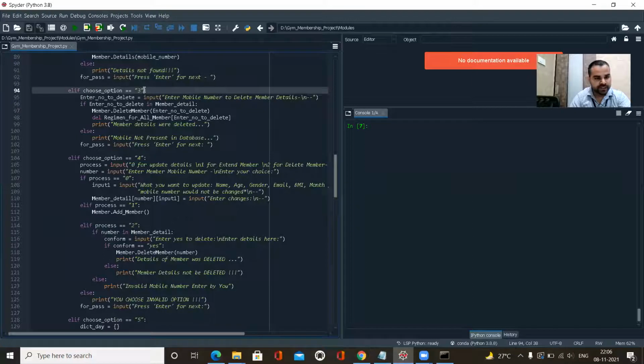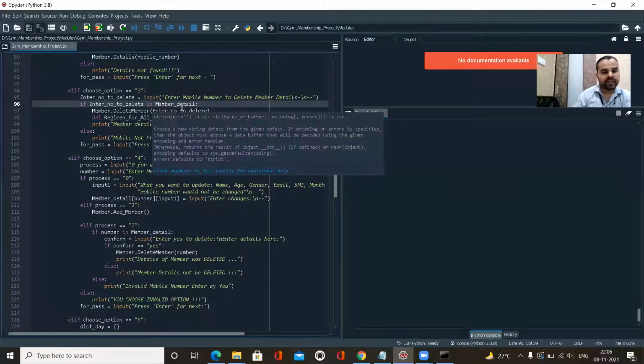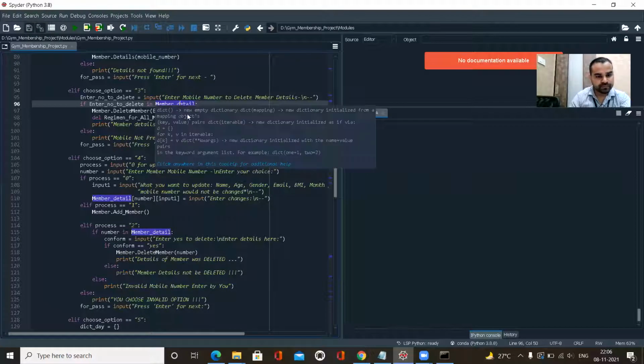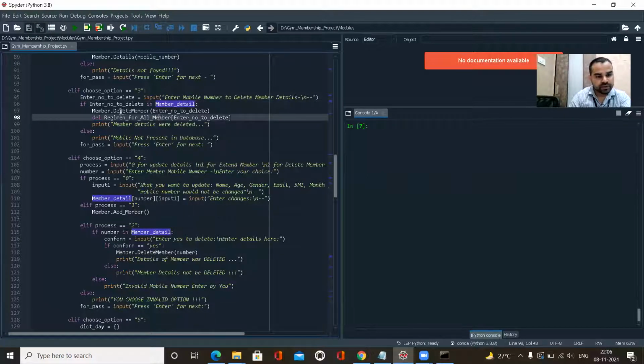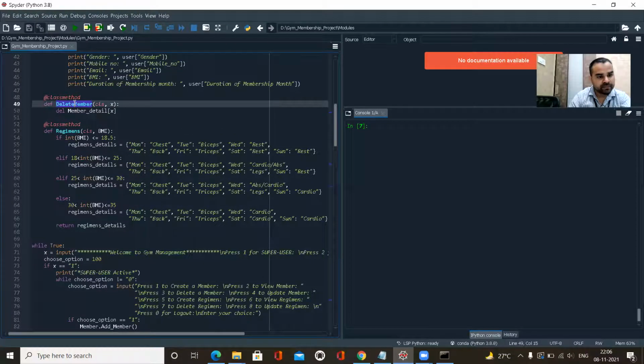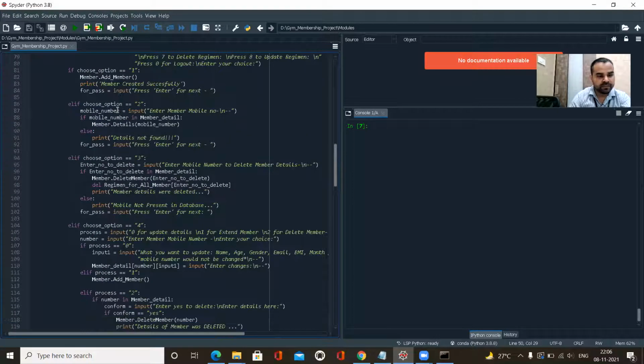Similarly, if I go ahead with 3, this is for deleting a member. I have not shown you how to delete a member. If I press 3, it will again go to member detail and ask for your mobile number, which is stored in member detail, and it will delete you. See here, I've written member.delete_member. I've written one function here for deleting a member. See here, the delete member function will delete a member. So it will be implemented here if I go for option 3.